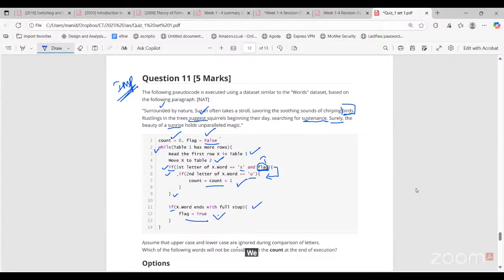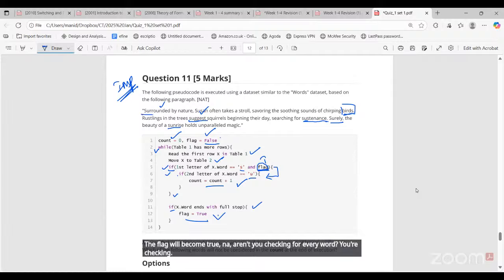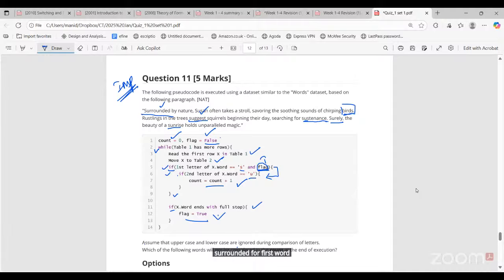We are not at all executing the first sentence, then how is the flag becoming true, then how will the program get executed? Aren't you checking for every word? You're checking for the first word, surrounded. Am I not checking in the while loop? Is the first letter S? Yeah, but that's why we are asking, how will flag become true, no?